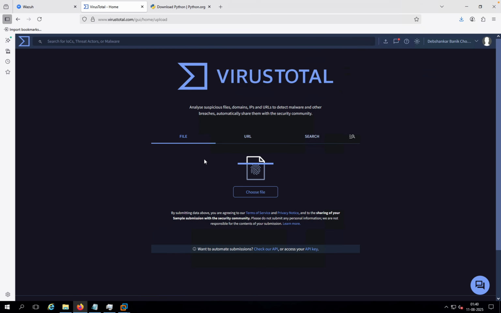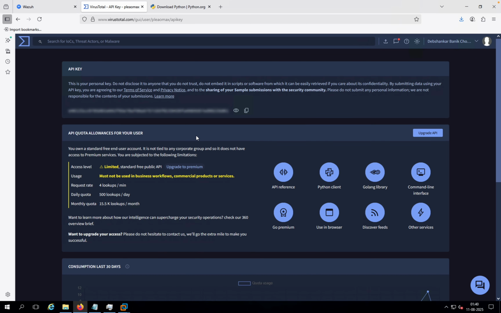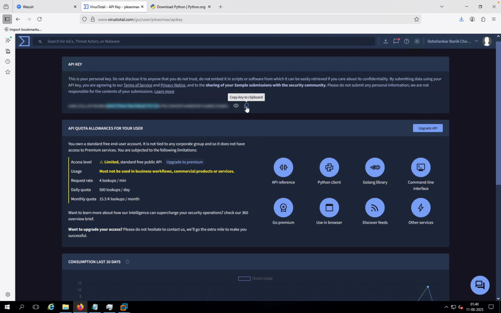After signing up, you need to log into the Virustotal website, and from here, if you click on the name on the right hand side, you will find the API key. Now this page will redirect to our API key page. This is the API key, which is blurred for security reasons, and beside that you will get an eye button and a copy button. If you click on the eye button, the key will show. If we click on the copy button, the key will be copied automatically.